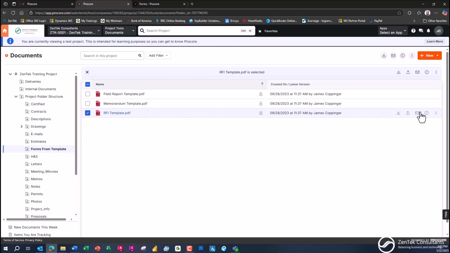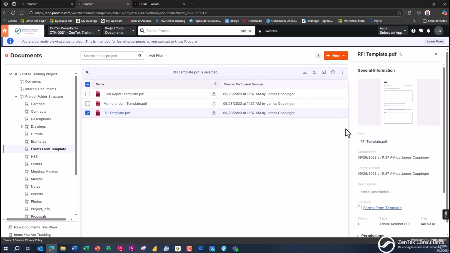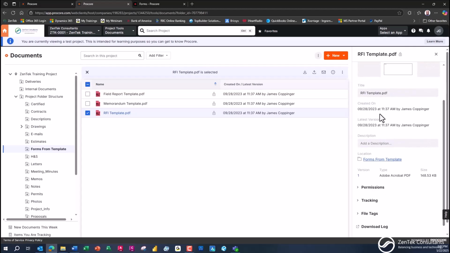When I come over here, right, an area that people really tend to miss is this little letter I in a circle, the info tab. You should always click on that. Number one, it gives you a nice little preview of it, and you can click on it to make it larger. All right, but here you can see the date that the file was created, the latest versions, okay, tells you where it is so you can send links to people to it, right?